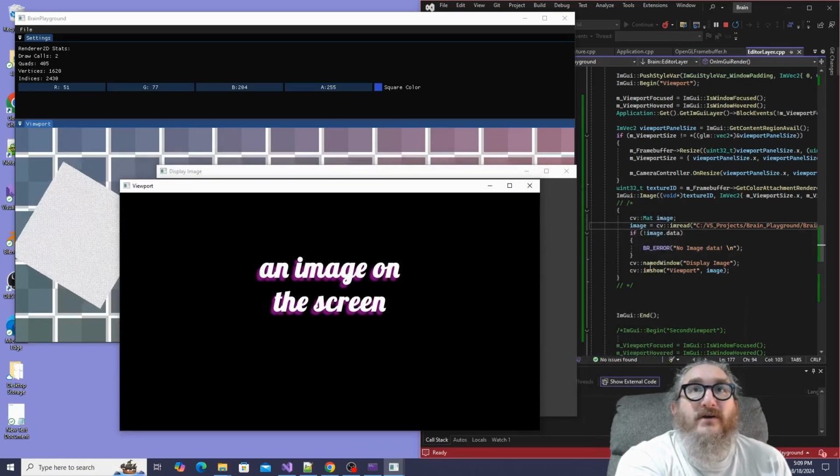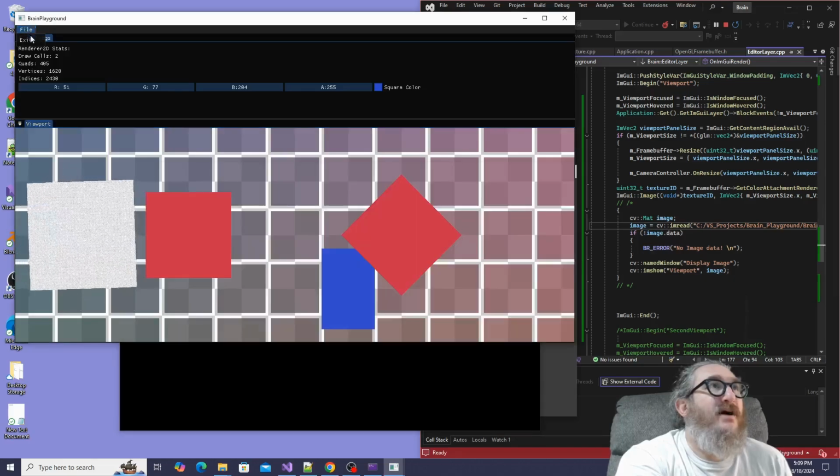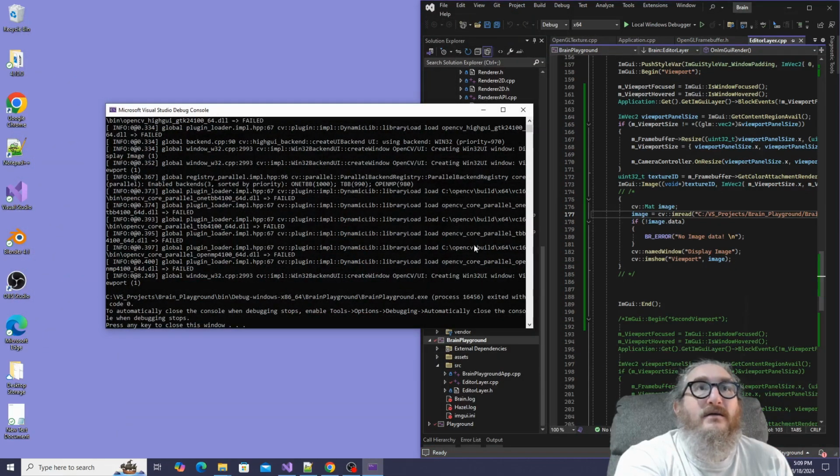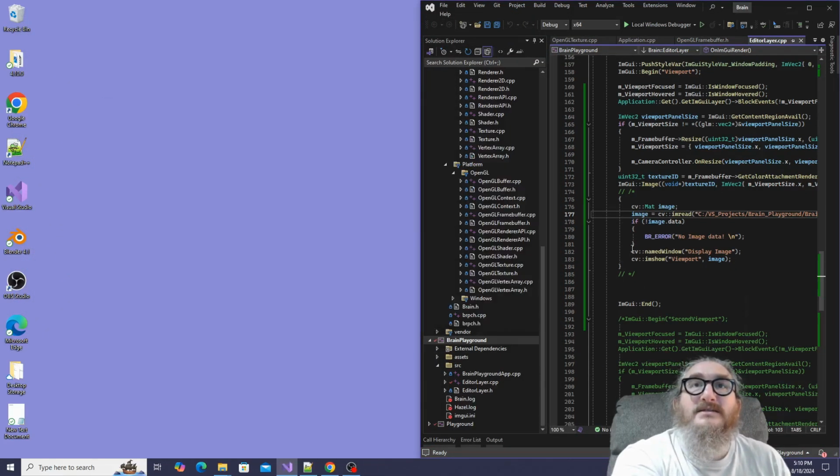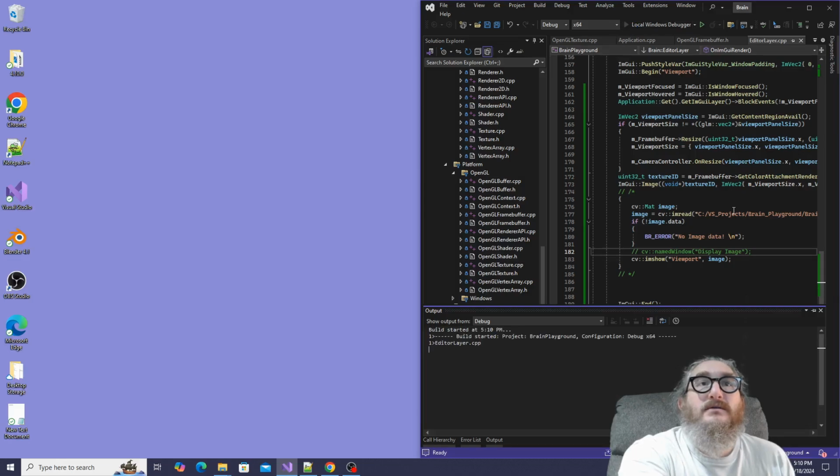If you look over here at the code, that's because I did this named window and then I forgot to use the display image name in IMShow. But that kind of suggests that I don't need this named window at all. That's kind of interesting. Let's see what happens if I exit here, get rid of that, and then let's see if I just comment this out, if it will still work. And we'll run it again.